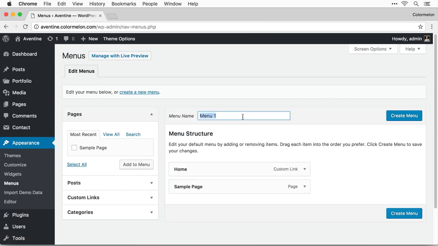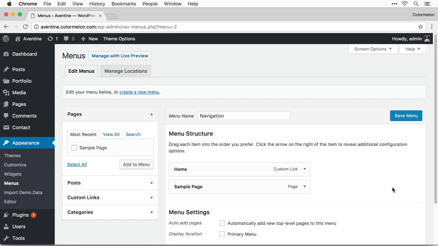I'm going to give this menu a name, call it Navigation, and I'm going to leave these 2 links in for now. So I'm going to create a menu. Now that I have created a menu, I have to assign a location where to display that menu. In Aventine Portfolio, there is only one menu location that's called Primary Menu. So I'm going to check this checkbox, and I'm also going to check this Auto Add Pages, because later when we add pages, I want them to automatically appear in the menu. So I'm checking both checkboxes and click Save Menu.